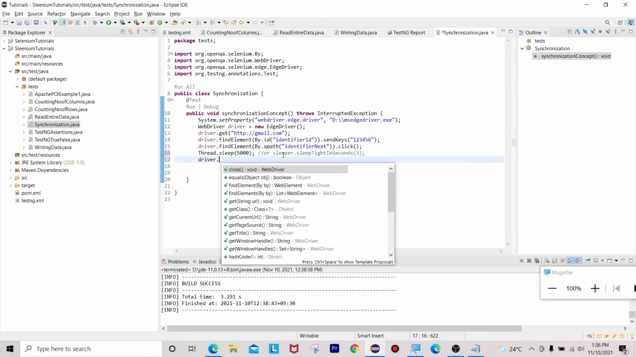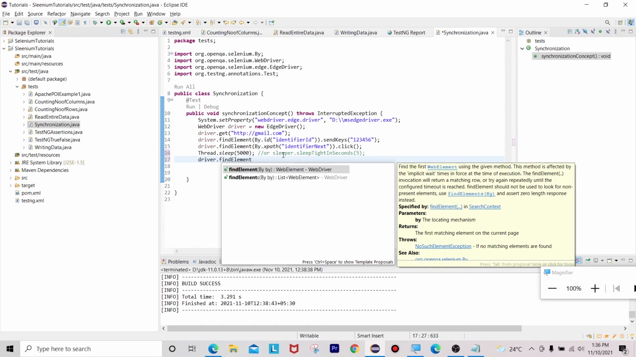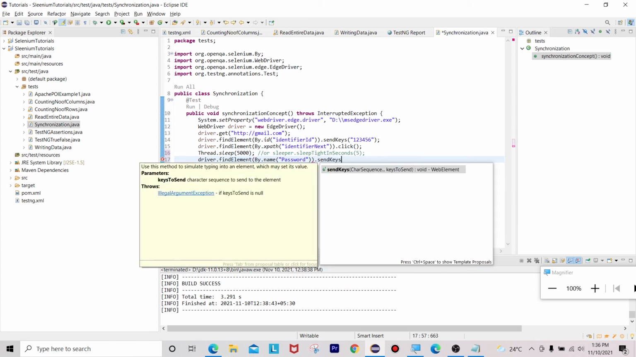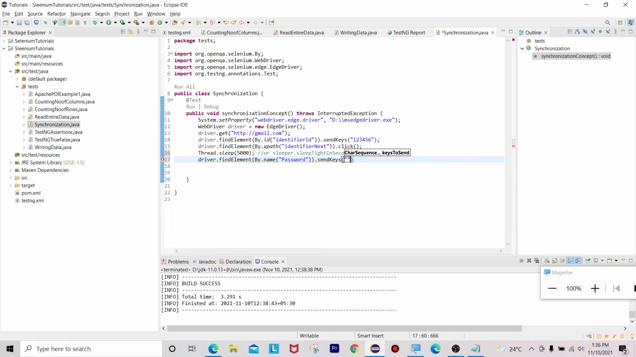And driver.findElement(By.name("password")), this is the password field, then sendKeys of 34567. Okay, this is how I am showing you, with the help of Thread.sleep, how it will look.